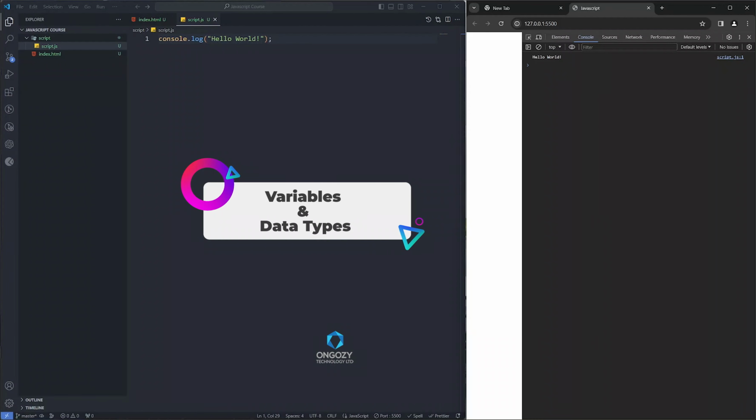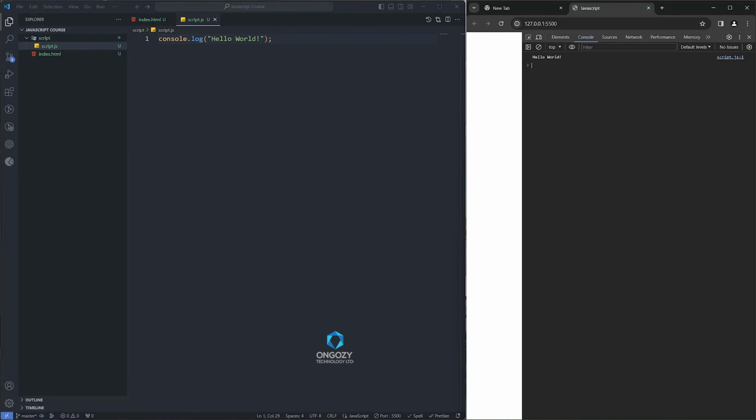Now, you might be wondering, what are these and why do they matter? Don't worry, I'll explain everything in simple terms. So, first of all, let's talk about variables.